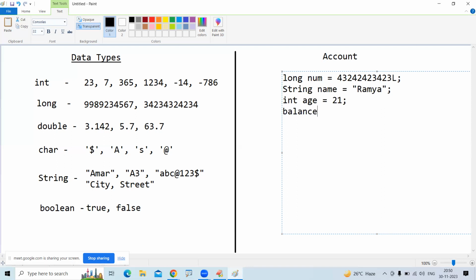Sir, what is the balance in the account? Maybe 3,500 rupees 50 paisa. Some interest will also be added automatically. It's a decimal, so double. Sir, I want to specify the gender, male or female. Normally we represent it with a single character: M represents male, F represents female. So it's a single character.